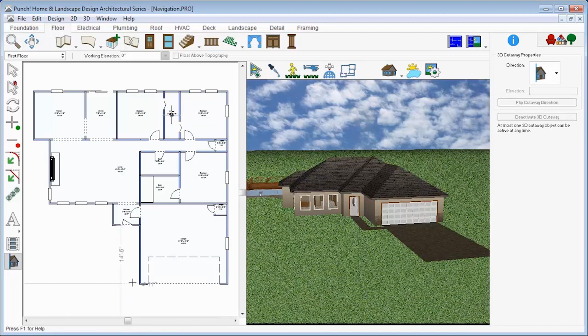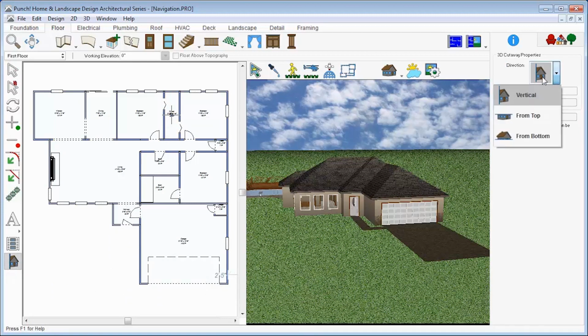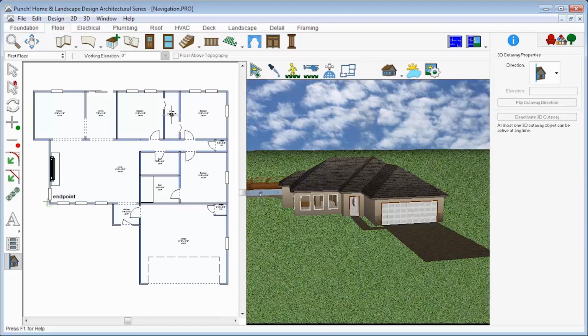You can choose the cutaway direction before you place the cutaway line or at any time after it is placed. We'll choose vertical, as if we're slicing the design vertically like a dollhouse. You can also cut away horizontally from the top or bottom.